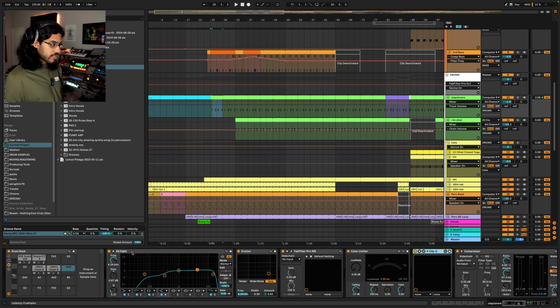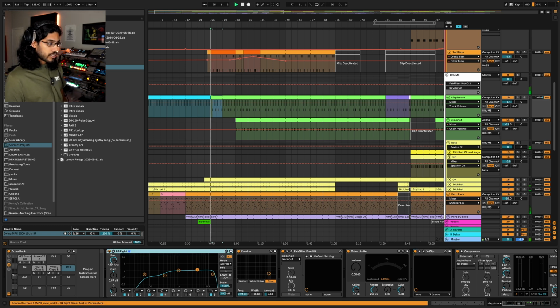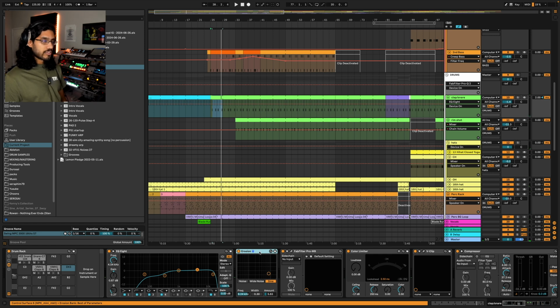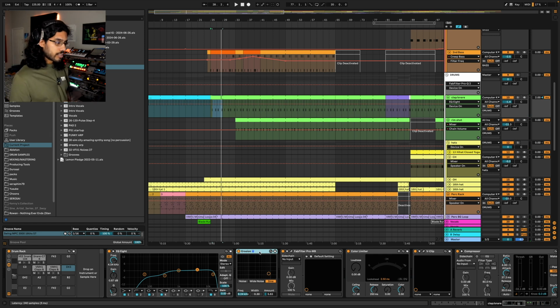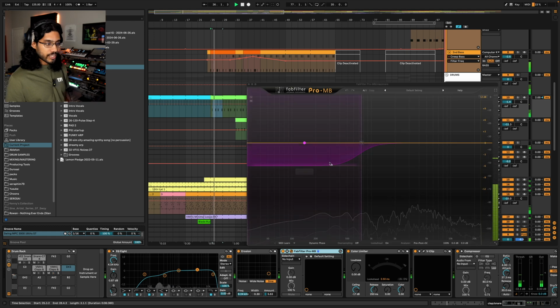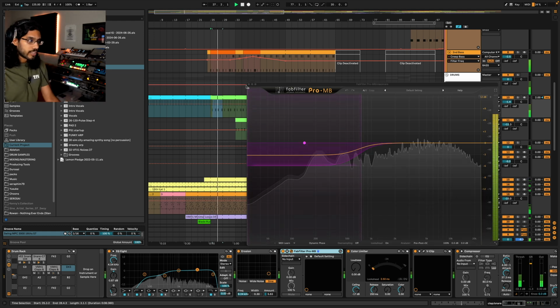Now in terms of processing, I have an EQ here just to cut out some of the lower end of the snare. Some Erosion, which is just to give it some grit. Erosion is like a saturator, bit crusher. I don't know exactly what it's doing, but it's doing some distortion. So I'm doing some light distortion up in the higher frequencies. Then I have a multi-band compressor that's taking care of some of the low end again.